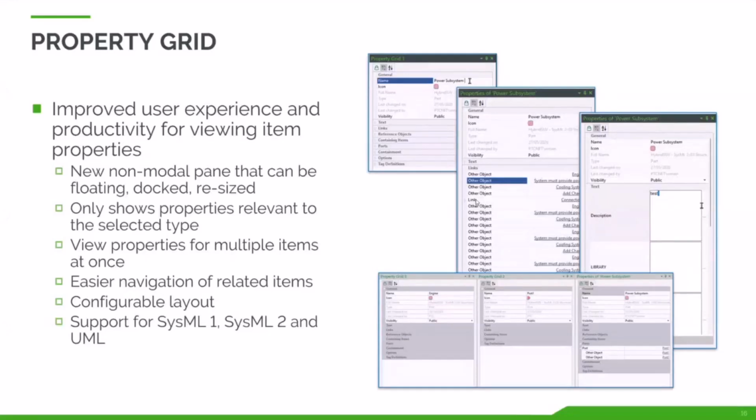So it's a non-modal pane, so we can undock it, we can have it floating, we can resize it, we can create multiple instances of the properties pane and lock on a specific object. So it enables us to look at several items in the model at once and see properties for each of them in a different pane, and then interact with those objects more easily. So much easier navigation of related items as well.